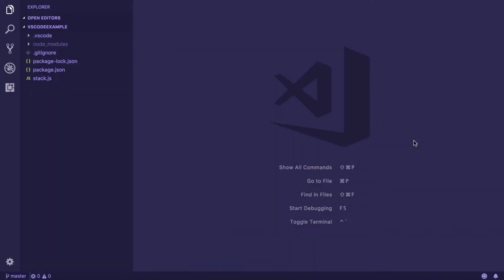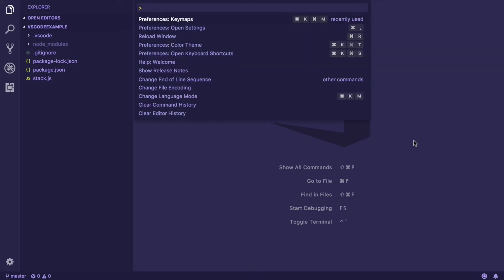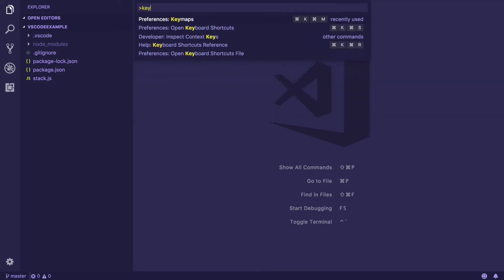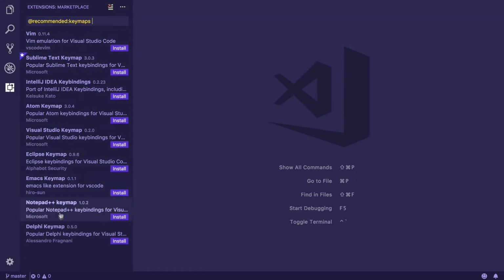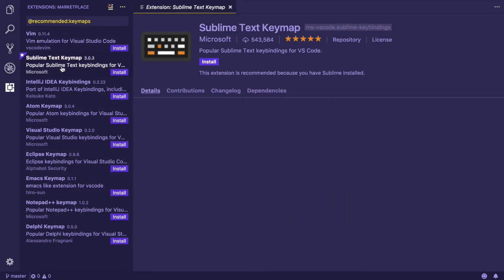I switched from Sublime Text to Visual Studio Code, and the first thing I did was install a keymap. Press Command Shift P to open command palette and search for keymaps. Here you can find a bunch of keymaps. While I'm interested in the Sublime Text keymap, you might be interested in the one from Vim, Atom, or Notepad++. I'm going to install this keymap.